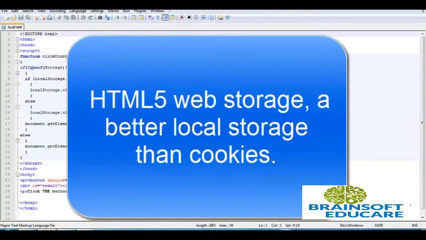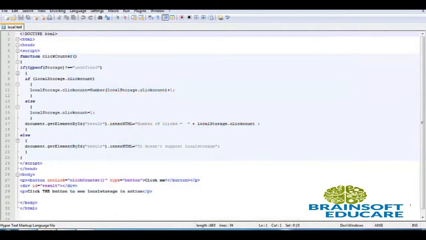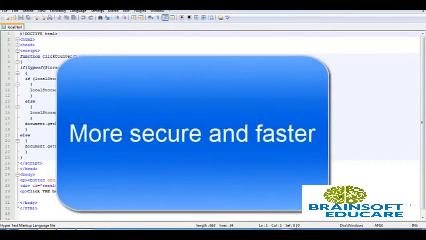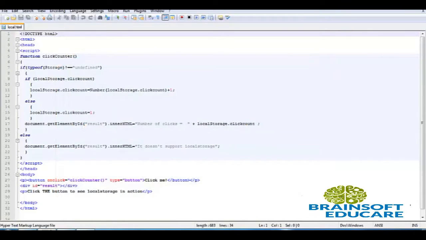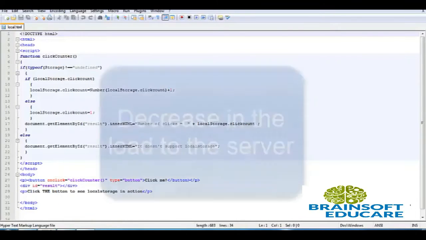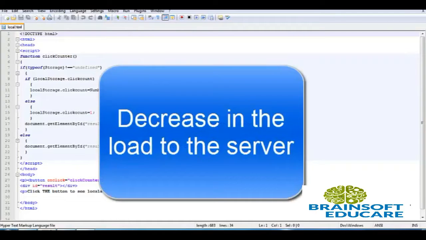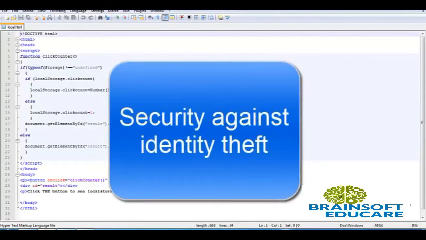Web storage is a better local storage than cookies. Web storage is much more secure and faster. The data isn't included with every server request, so gradually it decreases the server cost. The data is stored in key value pairs, and the web page can only access data stored by itself, hence providing better security. It is basically comprised of two objects.